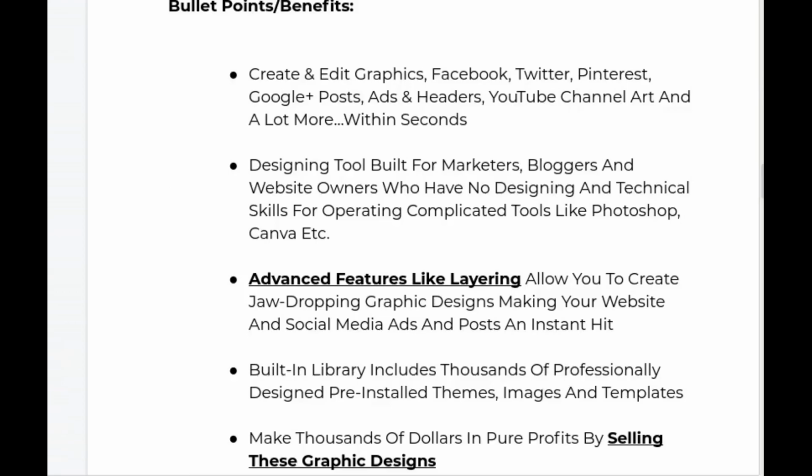The benefits. Here is a summary of the strong points. Create and edit graphics, Facebook, Twitter, Pinterest, Google+ posts, ads and headers, YouTube channel art, and a lot more within seconds. Designing a tool built for marketers, bloggers, and website owners who have no designing and technical skills for operating complicated tools like Photoshop, Canva, etc.